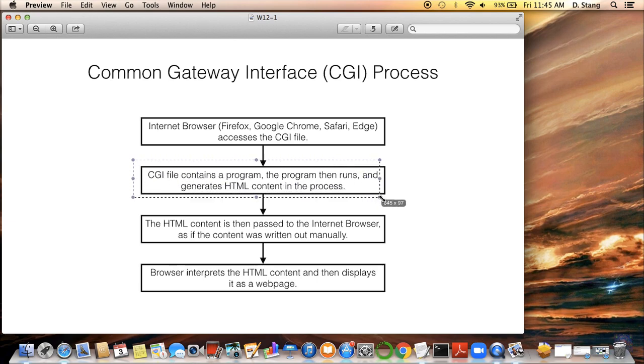And then after the CGI script generates the HTML content, the output is passed back to the internet browser, and it's passed to the internet browser as if it was written out by a human hand. Once it gets that content, the browser takes the HTML content and displays it, and in the process creates a web page. So that's the basic idea behind how a CGI script works: it's a computer program that's generating a web page as opposed to the human hand generating a web page.